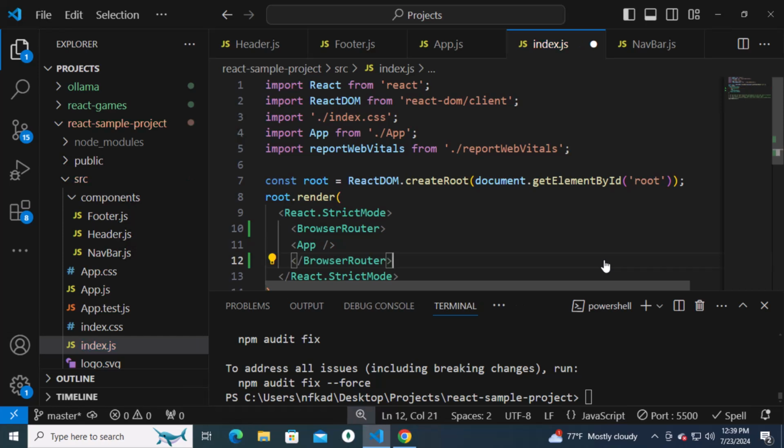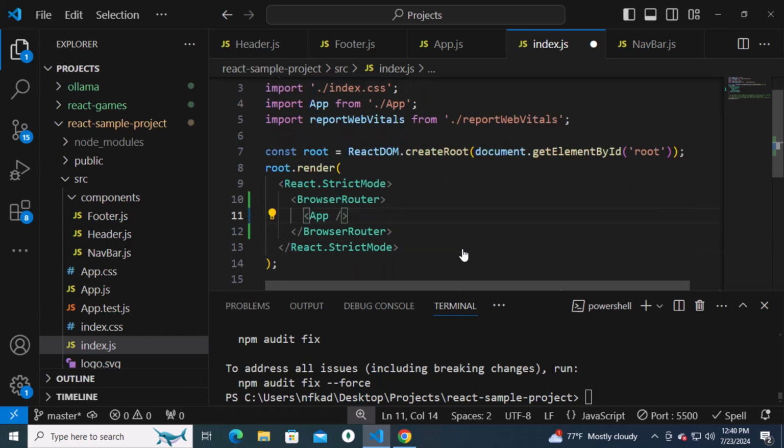Now this is kind of strange, but this enables the package that we just installed. And if you're wondering what a router is, we'll be talking about it quite a bit from here on out. Okay, so we need to take that step. Make sure you wrap the app element inside of a browser router element. And now we can go ahead and set up routing for this application.